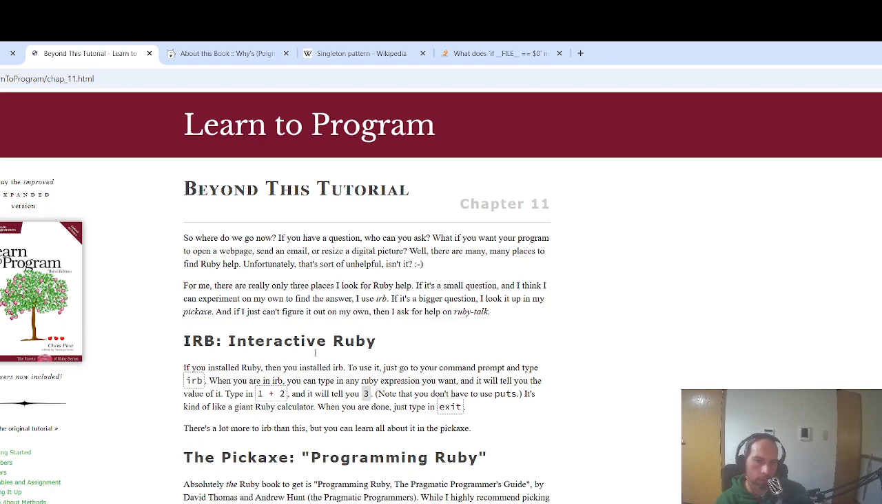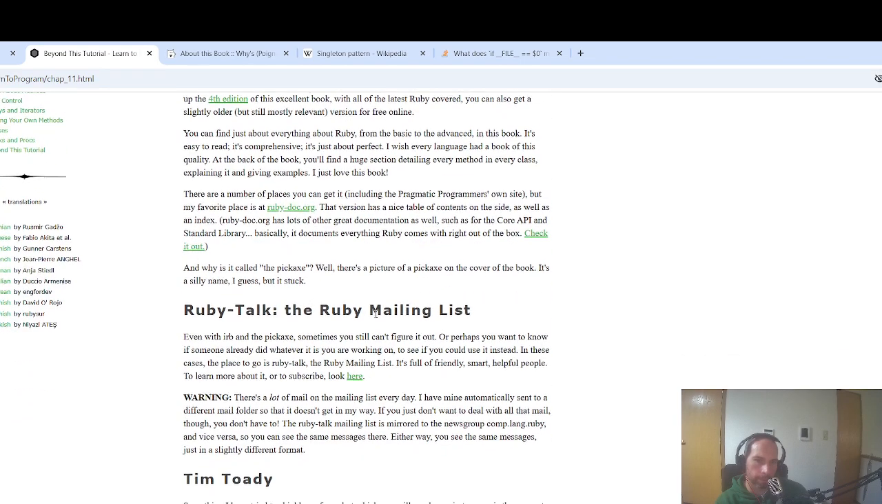Blocks and procs beyond this tutorial. Right.